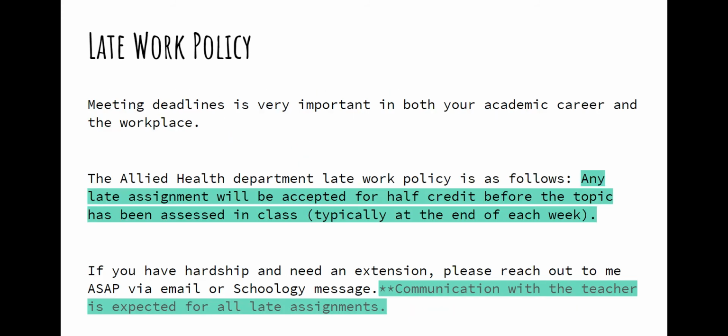So our late work policy is a department-wide policy, so if you have been at William Penn before and in allied health, you should be familiar with it. Any late assignment is accepted for half credit before the topic has been assessed in class, and our topic assessments are typically weekly this year. So each week on Friday, students will have a quiz, and that is the deadline for any late work on the material that was on that quiz. If students or your family are having a hardship, something is happening in your personal life that's making it difficult to complete an assignment on time, please reach out to me. I will try to work with students and families to ensure that everybody is successful, but I need that communication.